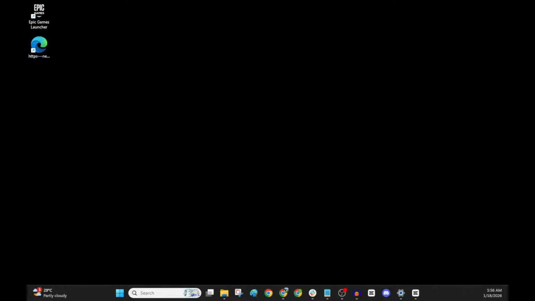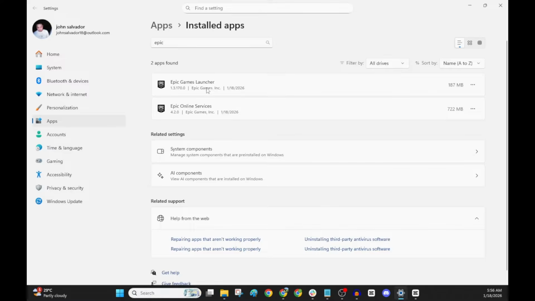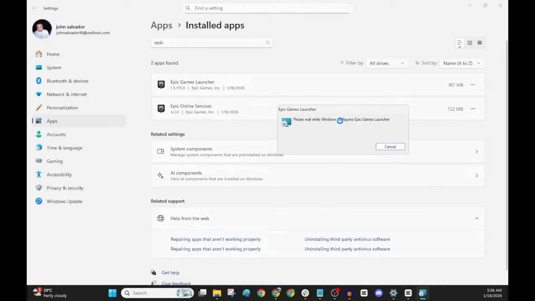However, if it's still not working, the last step is to uninstall and reinstall the Epic Games Launcher. Go to the search bar, type uninstall, open Add or remove programs, find Epic Games, and uninstall it, then restart your PC again before reinstalling it. And that's it. That's how you fix Epic Games error E1003 step by step. This method clears out corrupted files and resets the launcher so it can work properly again.